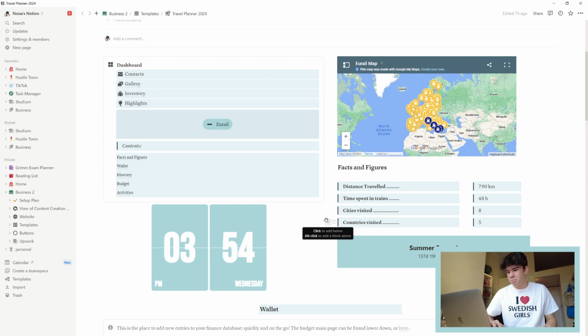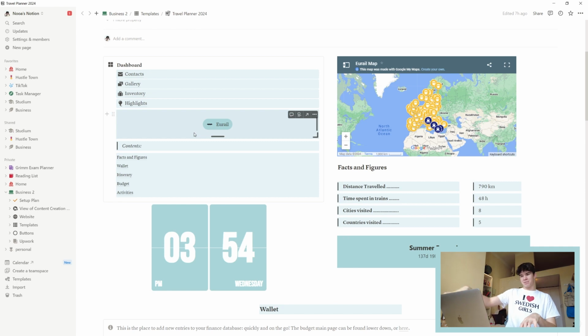Then I have just a button which will link you to the EU rail page. So this is once again meant for the Interrail system. So if you are using this planner for an Interrail, then you can leave that in. If not, just add any link you want.